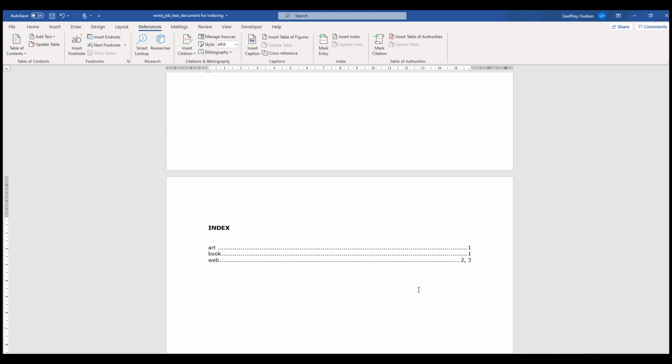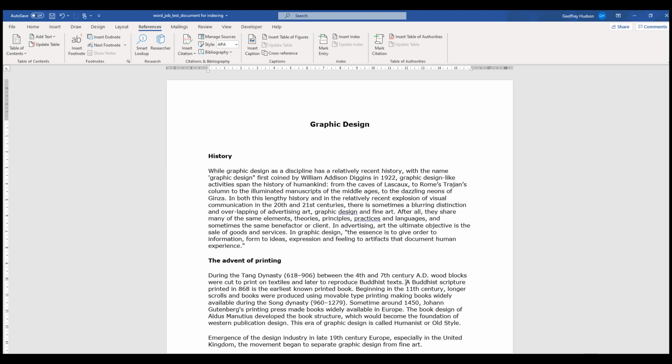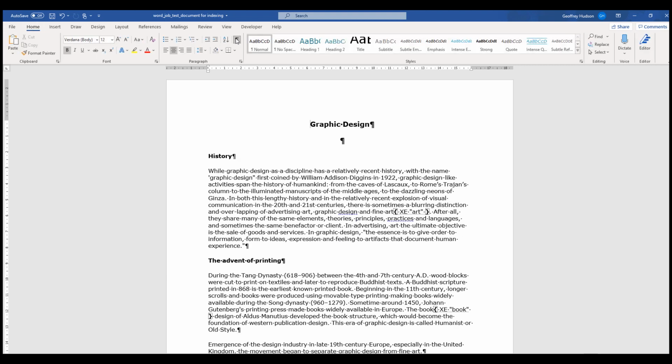Now, if you wish to delete an index entry, you need to do that using the tab marker. So what we're going to do is Control Home to go to the very first page. We'll turn on the tab markers and we're going to delete the word art from the index. So I drag through the code and press delete.